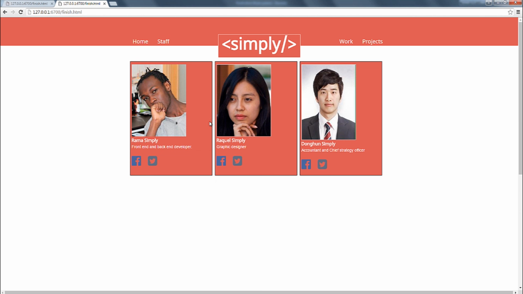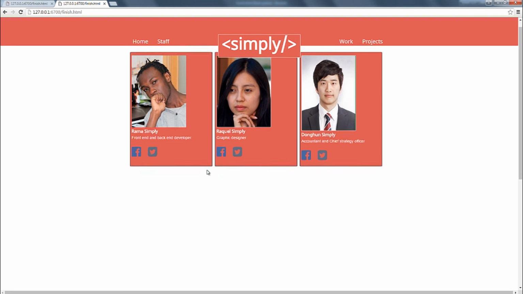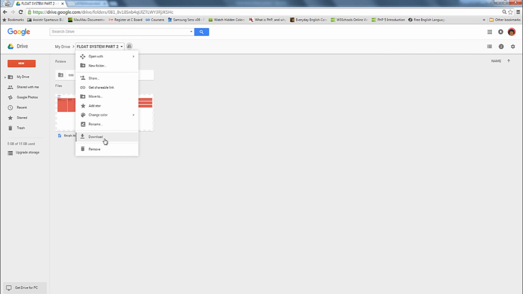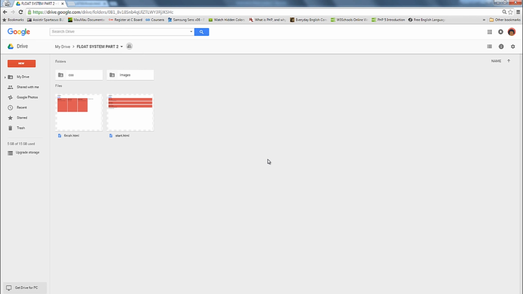We are going to float these three elements next to each other, and through this we are going to learn the basics of the float property. The final layout is provided for you in the exercise files, so you can download it in the Google Drive and we can start making this page.